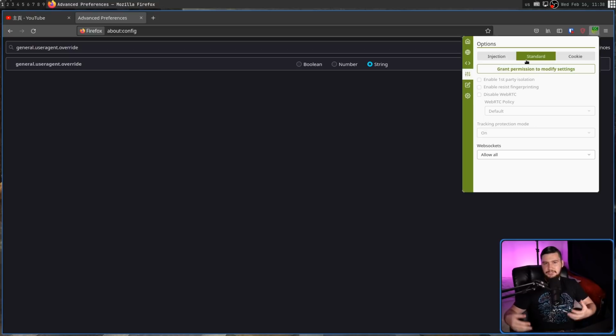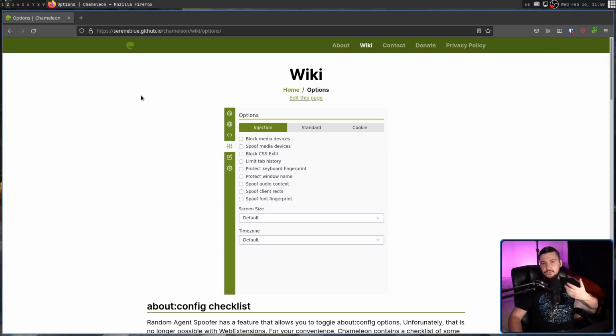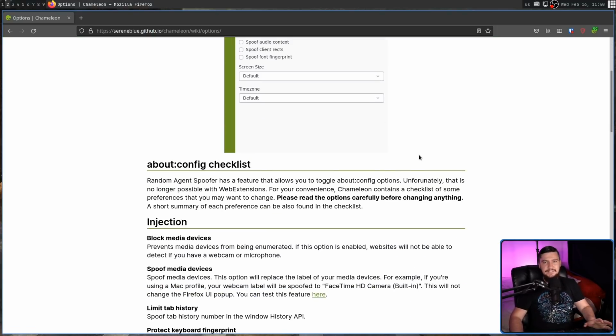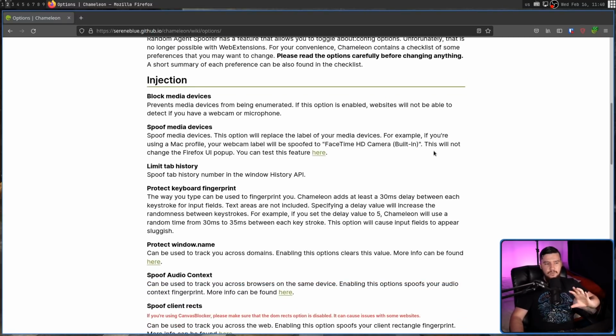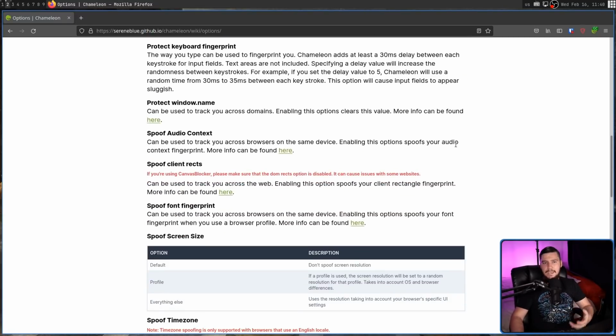Now, when it says resisting, this does not mean that fingerprinting is impossible. There are a lot of other avenues to fingerprint a browser, and if you want to know exactly what this is doing, I highly recommend reading the documentation. The documentation is really useful and really well written, and gives you an explanation of what basically every option does and why in some cases you may not want to use it, because in some cases, like spoofing client rects, it might break certain websites.